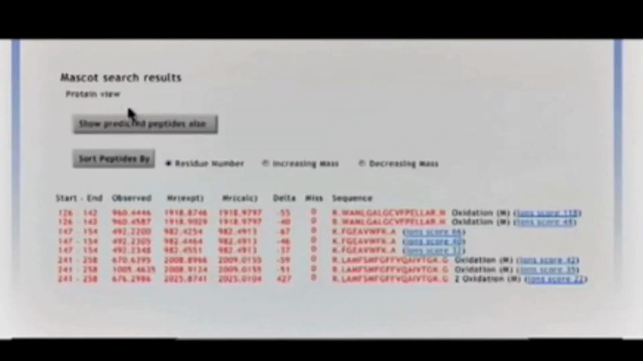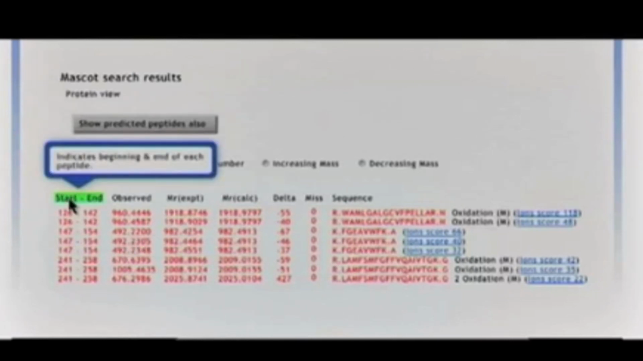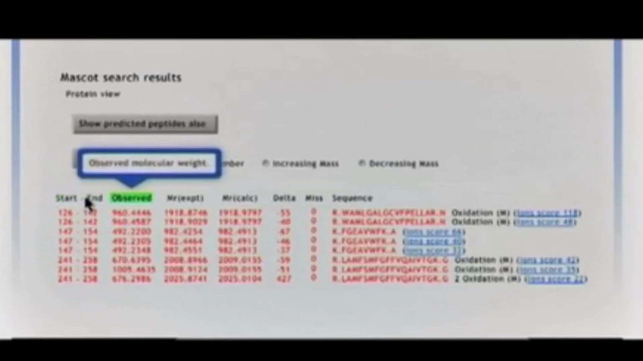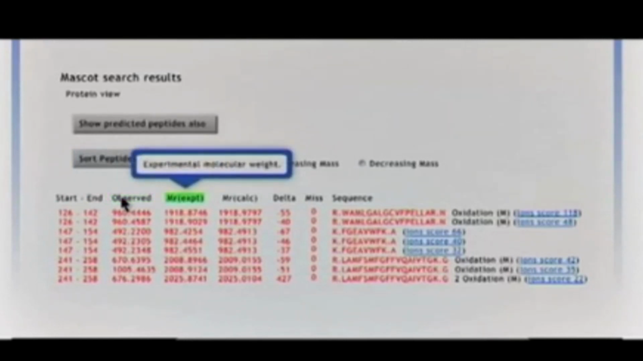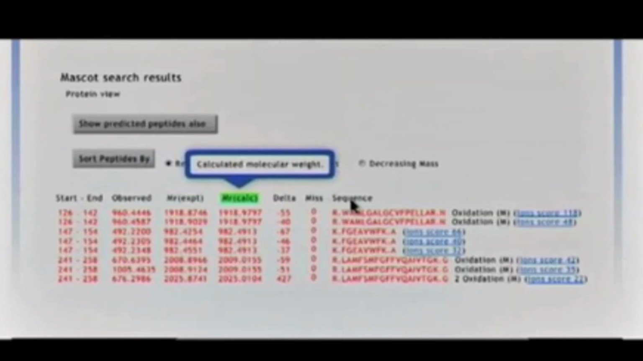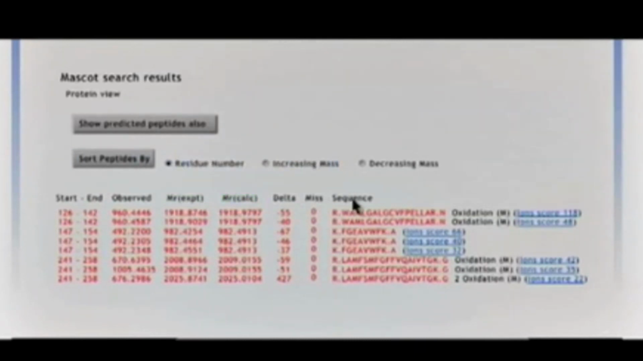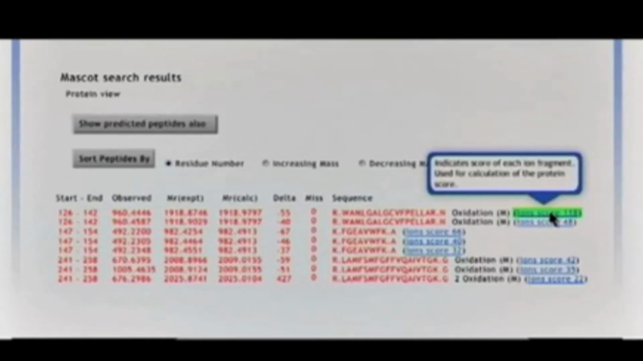The protein view obtained on selecting a particular protein link is very similar to protein view observed in PMF. It provides detailed information about each of the matched peptides displayed. The start and end position of amino acids, calculated and experimental molecular weights, number of missed tryptic cleavages, sequence of each peptide fragment and their corresponding ion scores are shown. The highest ion scores are used for computing the final protein score.